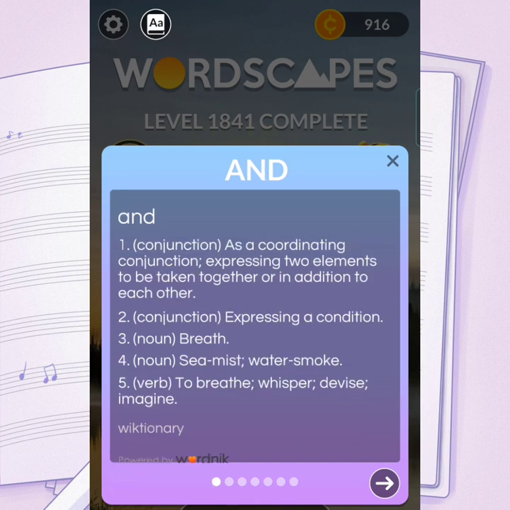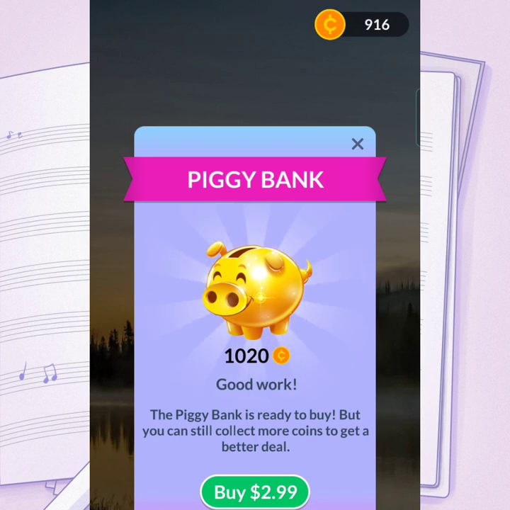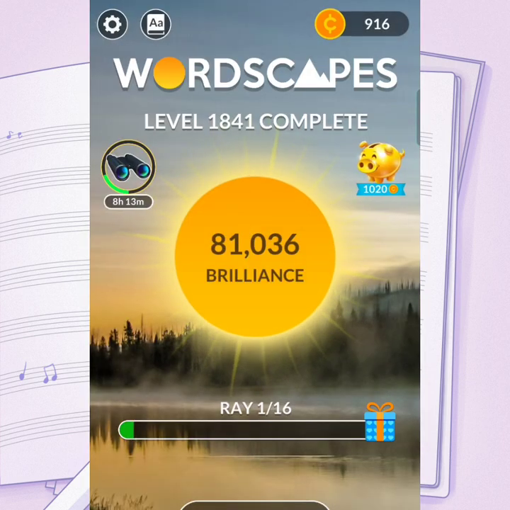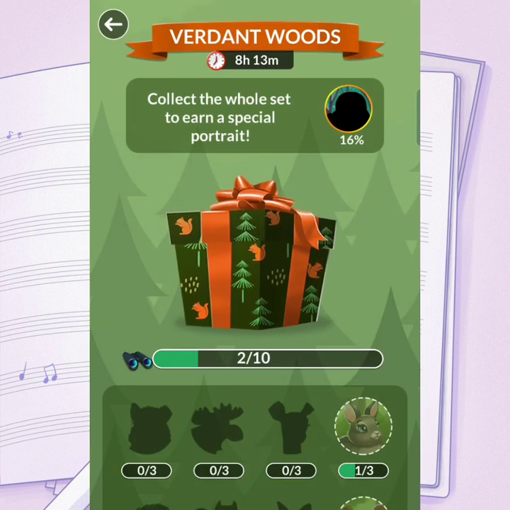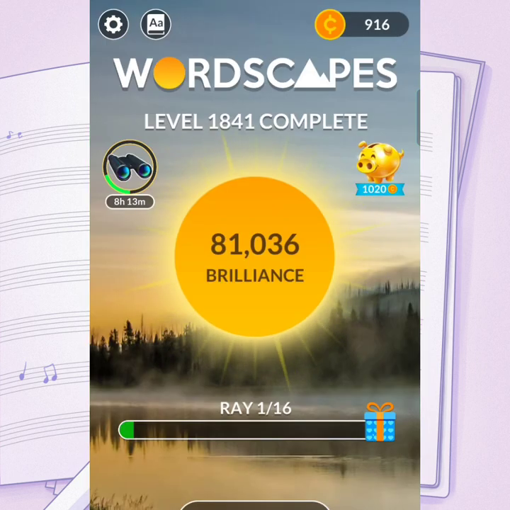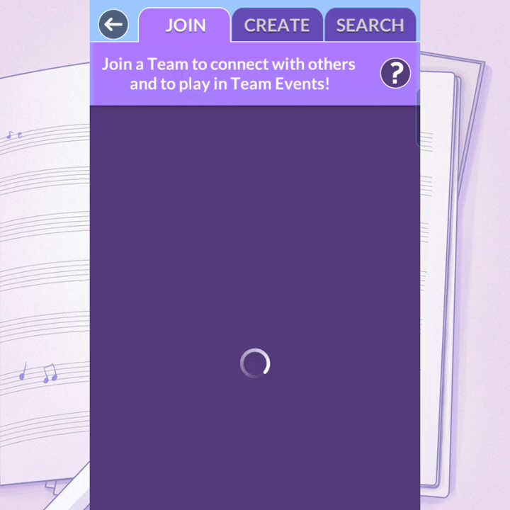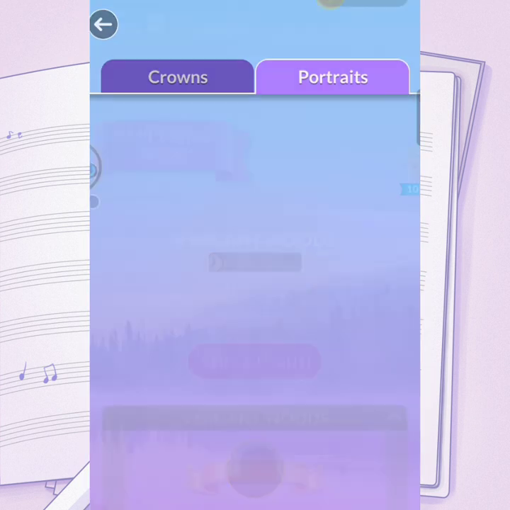Okay, so that's it, guys. Our dictionary, diba? Piggy bank. So we already opened the gifts, the collection gifts. Okay. So nakita na natin to, nakita na rin natin to. Okay. This one.